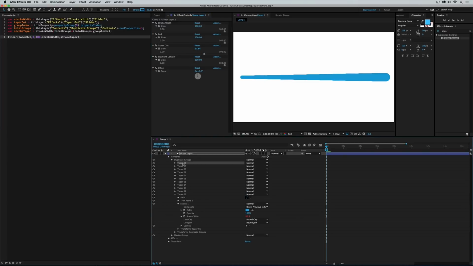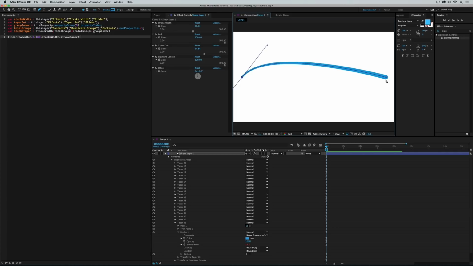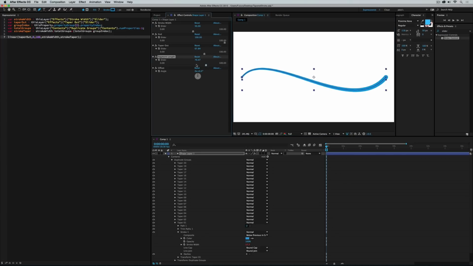And if I duplicate this group a whole bunch and maybe lower the stroke width to say 50, it's starting to become really difficult to see that there are any segments in there. And I can go ahead and modify this path to say be a curve like this, and then maybe change the segment length so it doesn't take up the entire line. And this is a completely working tapered stroke.